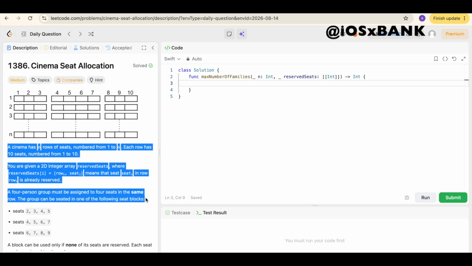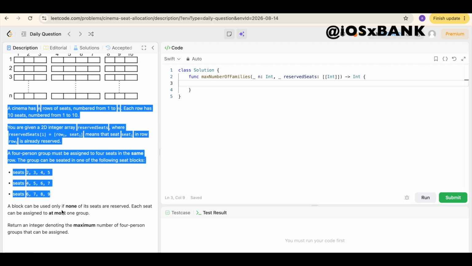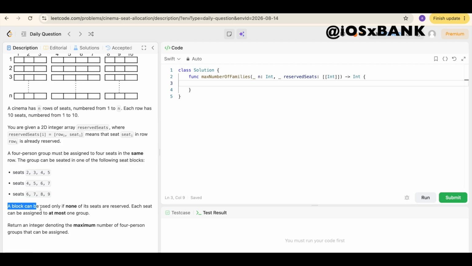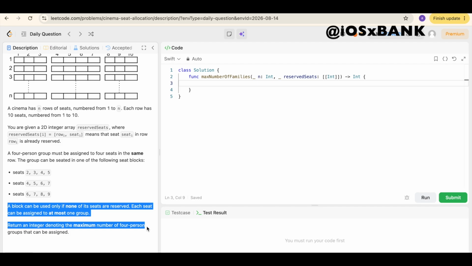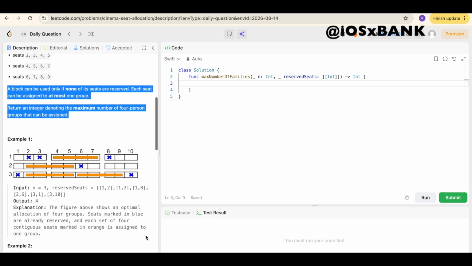The group can be seated in one of the following seat blocks: seats 2, 3, 4, and 5, seats 4, 5, 6, and 7, and seats 6, 7, 8, and 9. A block can be used only if none of its seats are reserved. Each seat can be assigned to at most one group. Return an integer denoting the maximum number of 4-person groups that can be assigned.